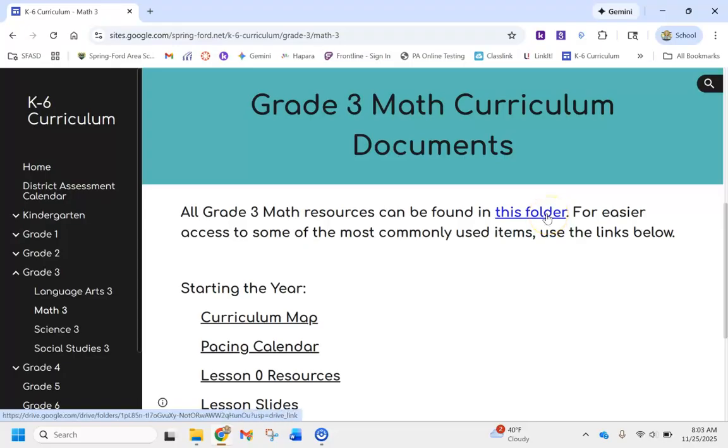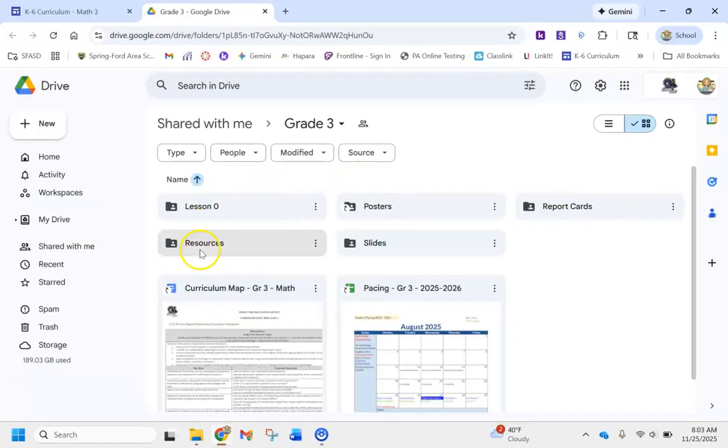So let's say I want to have the grade 3 math folder shortcutted in my Drive. You can access the folder through the curriculum page. And as soon as you open it, you'll see that you can see anything that is within that folder in your Drive.